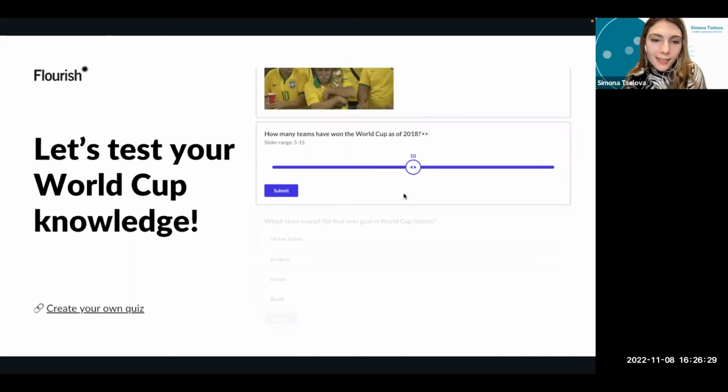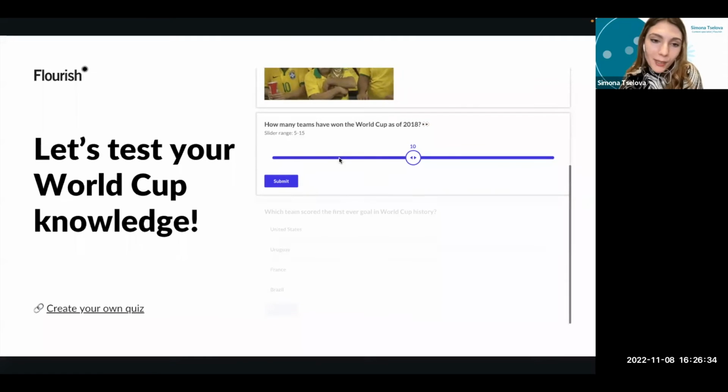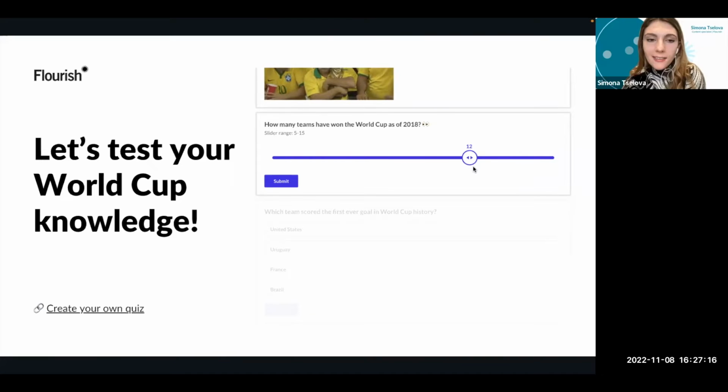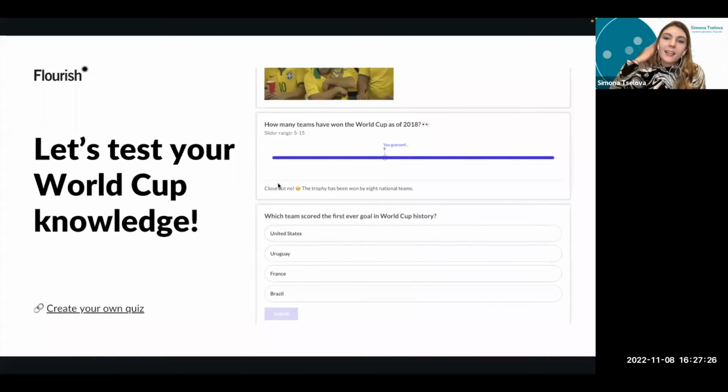Now a little bit more complicated. How many teams do you all think that have won the World Cup as of 2018? We can choose between 5 and 15 countries that have won ever since the beginning of the World Cup tournament, which was 1930. We have a 9. So we have a 7, 8, and 9. Well, I mean, 2 9s. Okay. I'm just gonna move on. I'm gonna choose 9, but I am really sorry. The real answer is indeed 8.